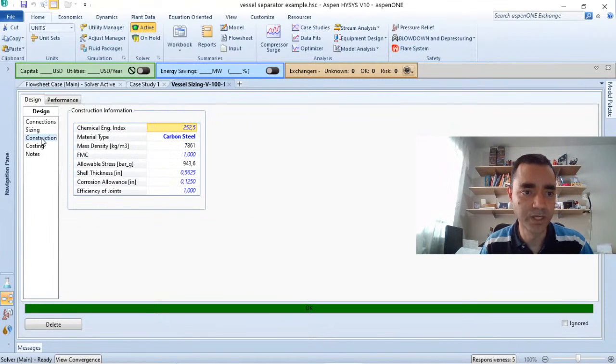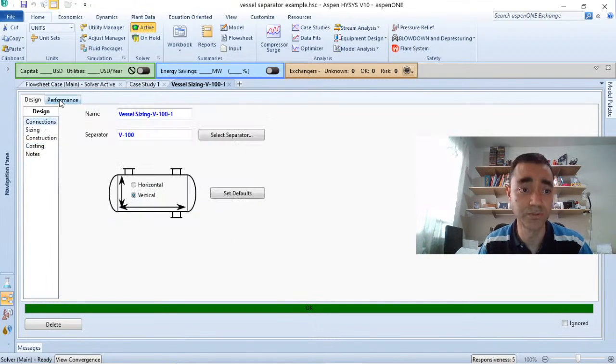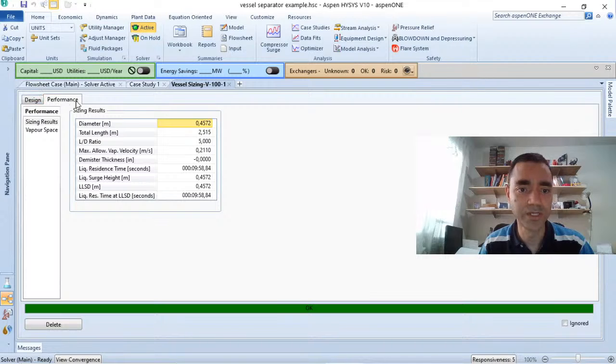And if we go to construction, there is some information related to materials and cost. If you have a cost estimate, or if you have cost references, you can upload this information here, and it is possible to use Aspen HYSYS to find the best economic balance between the diameter and height, but we will not talk about that right now, okay? But it's possible to do that. What I want to show you is the performance.